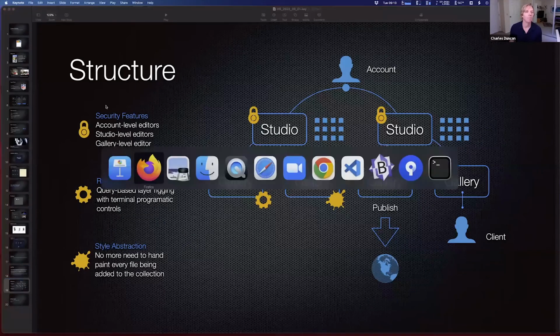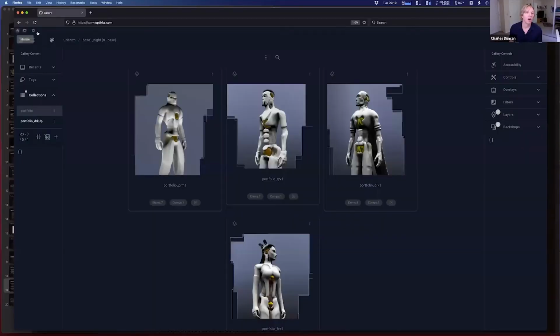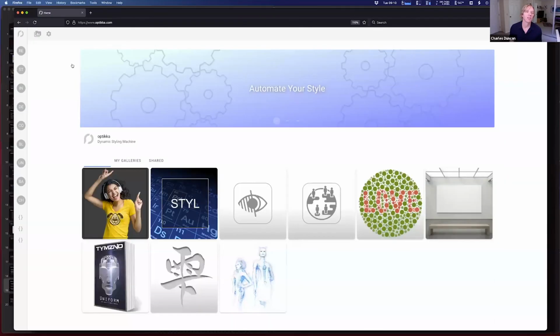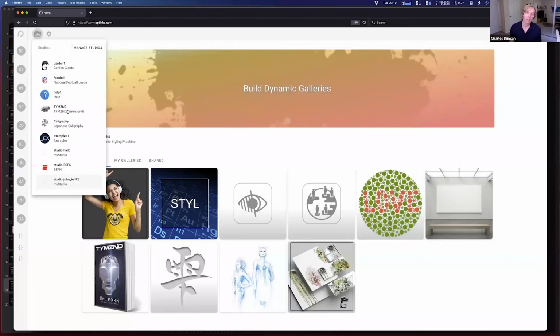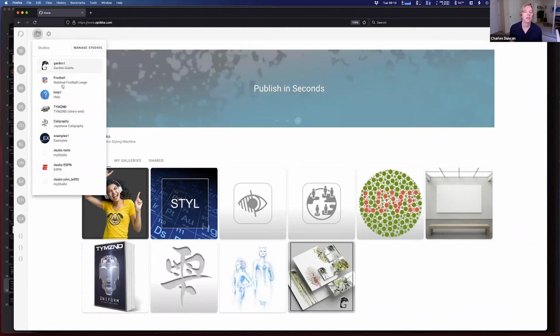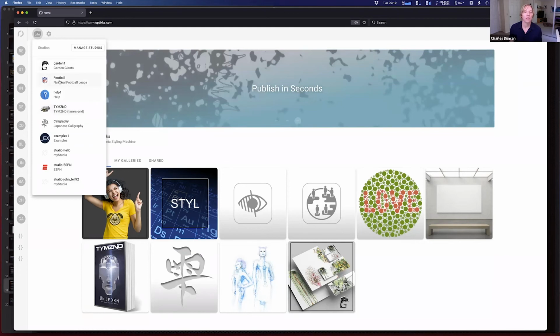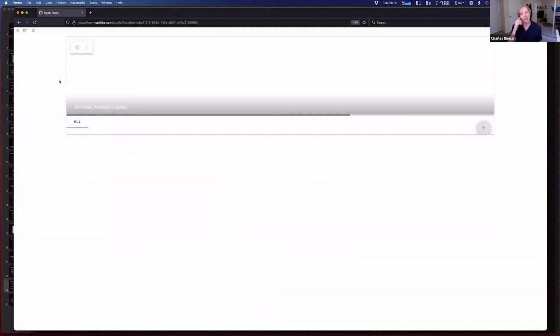So when you come here, you have all of the studios you have access to up here. These are all the studios. Everybody's going to see a different list here because you won't have that many access, but this is your main studio list. And then when you go inside a particular studio, you're going to see a gallery.